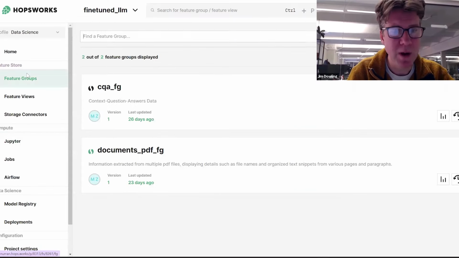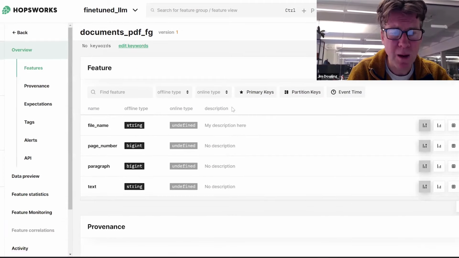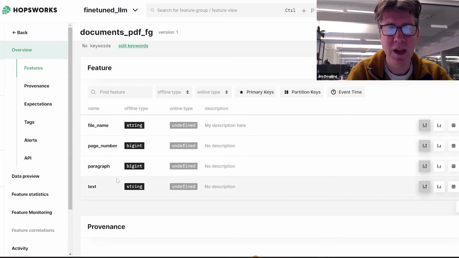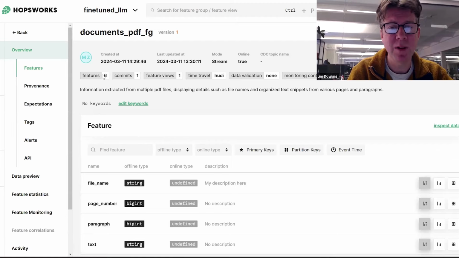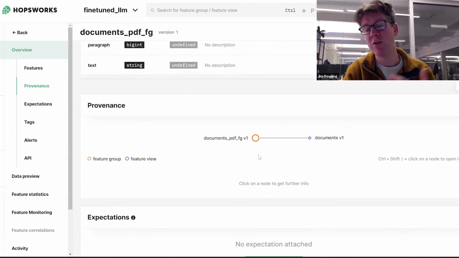So in HopSearch, what actually happened was it created this particular feature group here. And we can see we have the file name, the page number, the paragraph, the text, the embeddings, context ID. So we have all of that in here. So it's 6 features in total. And you can see some provenance information. So where is this used? Well, it's used in our documents feature view.